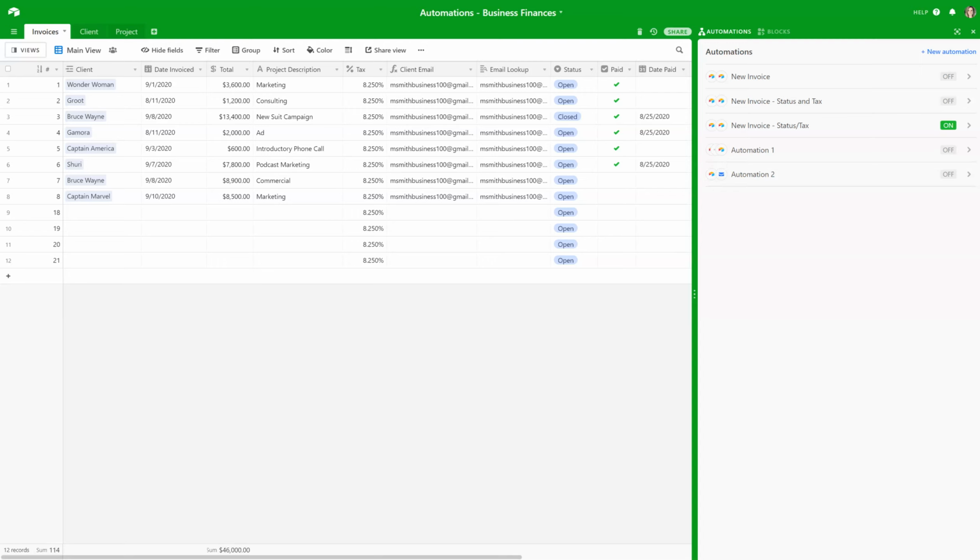We're going to use Airtable automations to automatically email your client when their invoice is marked paid. Instead of having to export the invoice and email it separately, you can now email directly from your Airtable base.